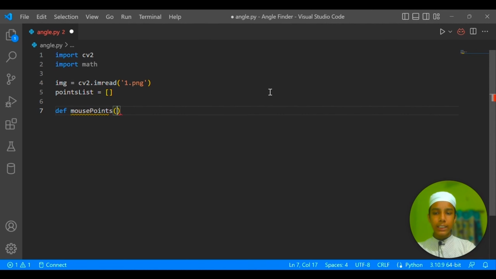Now as I said, guys, the thing that I'm doing here is I am not going to do any image detection, and then detect that image and find that angle, right? Not like that. What I'm doing is I'm selecting a point, and another point, and another point, then they are going to draw the lines, and then they are going to find the angle.